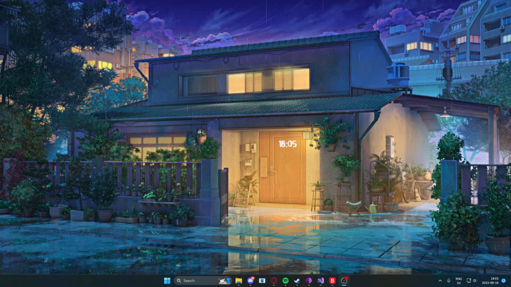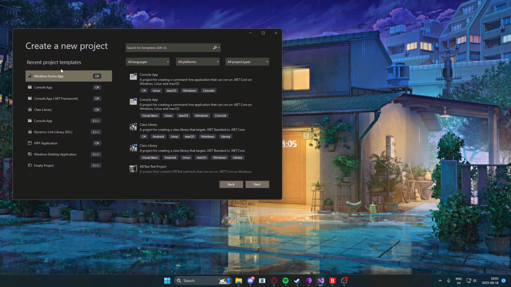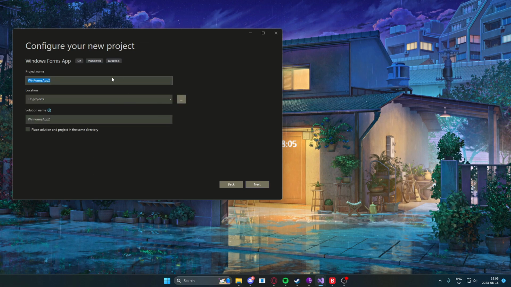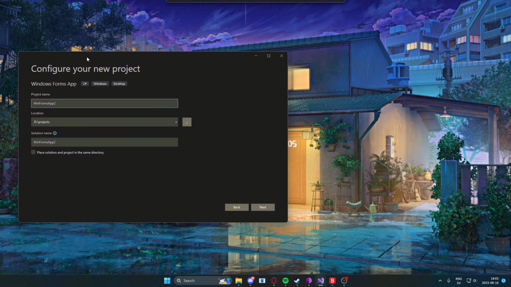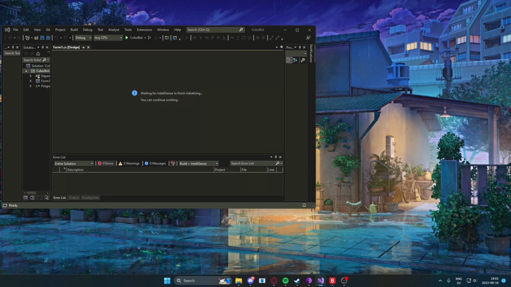Alright, let's create this color aimbot. Now, as usual, we will create a new project and it will be a Windows Forms app. You can call it whatever you want, but I'll just take the name ColorBot because I've already chosen ColorAimbot as the name of a different project. The framework will be .NET 6. We will create it.